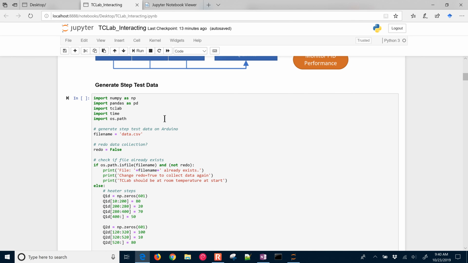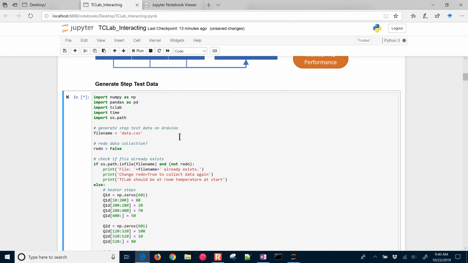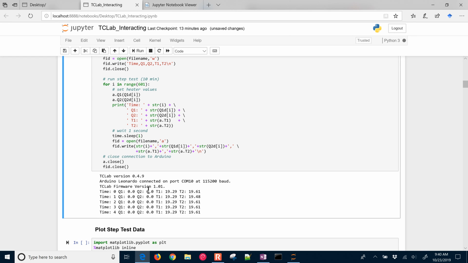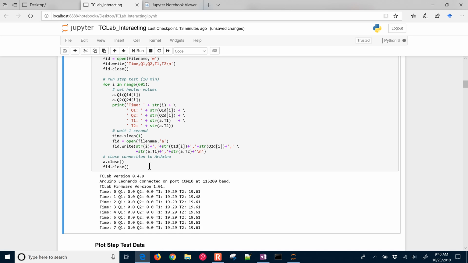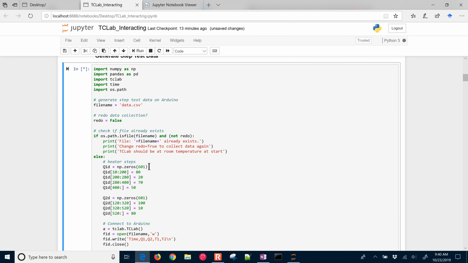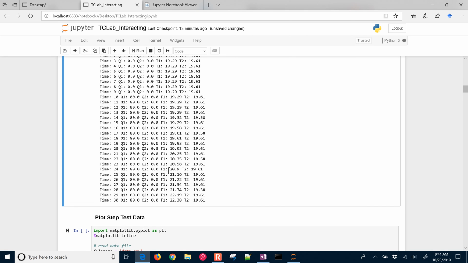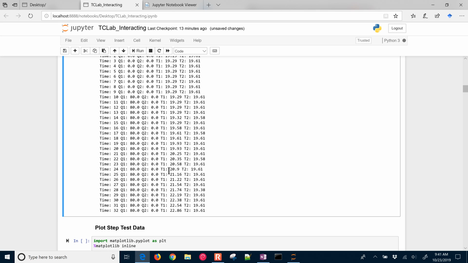The very first thing that we need to do is collect the data, and we should have already done this previously. But if you need to do it again, you can just collect the data here. It will grab the data. This checks to see if it exists, and if data.csv exists, then it will already be here and you don't have to run it again. Alright, but we're going to just wait for this to run and collect some of the data, and then once this is done, I'll move on to the next step, which is just plotting the step test data.